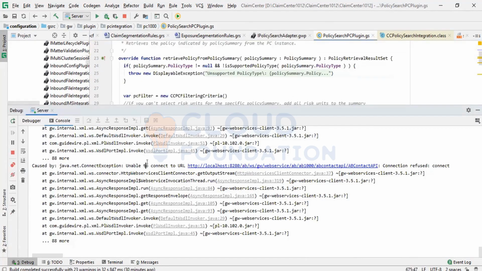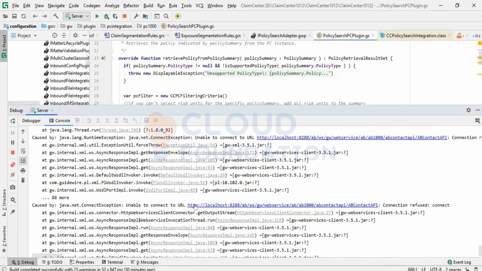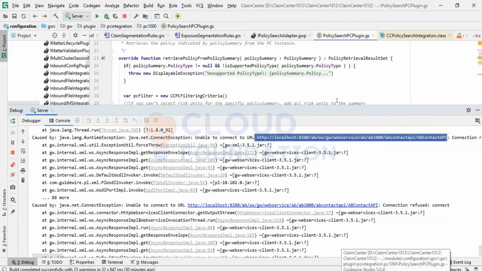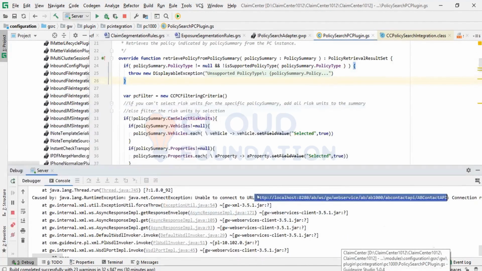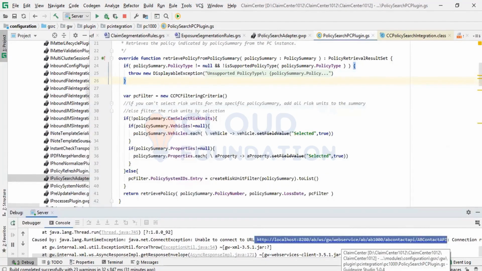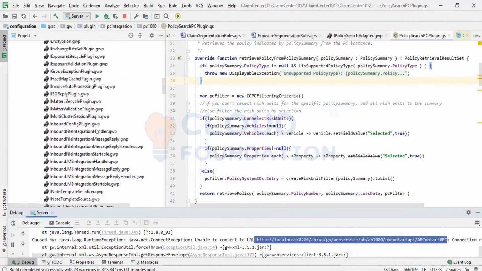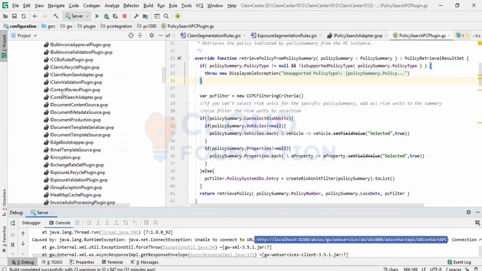You can see it tried to connect, but you are getting this exception. Unable to connect, because it tried to connect to contact manager. You are getting connection refused because contact manager is not up. Why is it trying to connect to the contact manager? I'll check whether I have this contact manager plugin enabled or not.